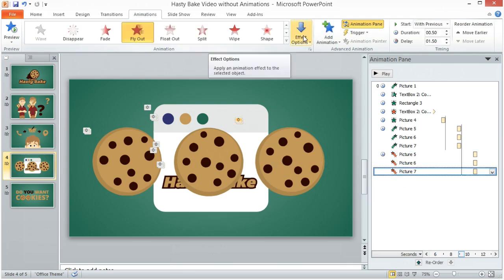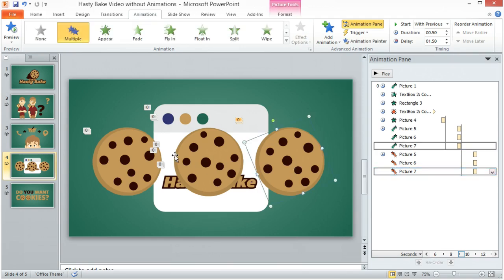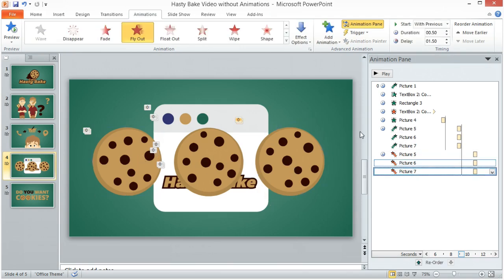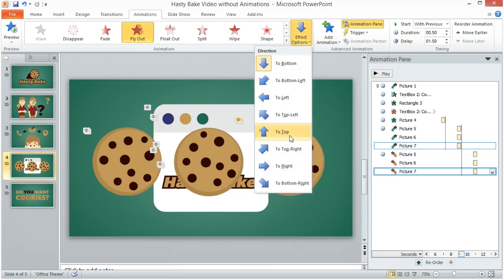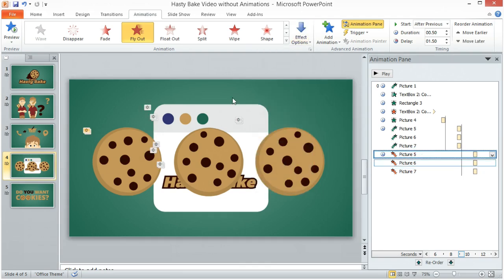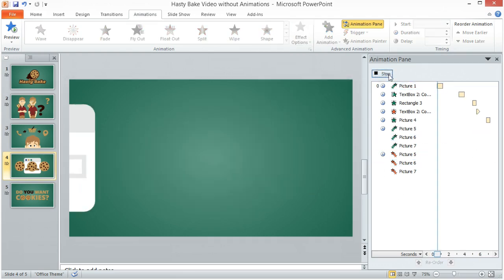And then we need to make sure that our directions are correct. So by default, they're all flying out towards the bottom, but we actually want the outer two to fly out towards the top. So let's select this effect. Let's make it to the top, and then picture 5, which is the far left, we make that one go to the top as well.